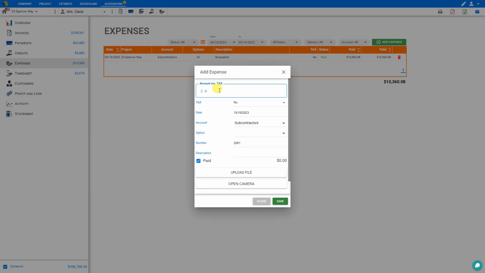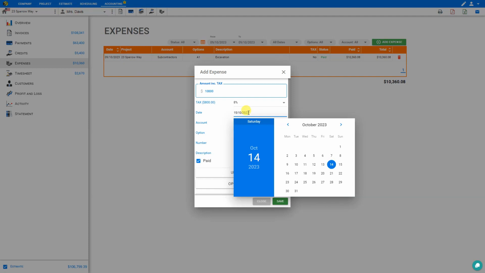To add a new expense, fill in the details, starting with the amount including tax. In this case, we'll say $10,800. And then indicate whether tax was included. In this case, yes, we paid 8% tax. And then we can input the date of the expense by choosing a date from the calendar here.